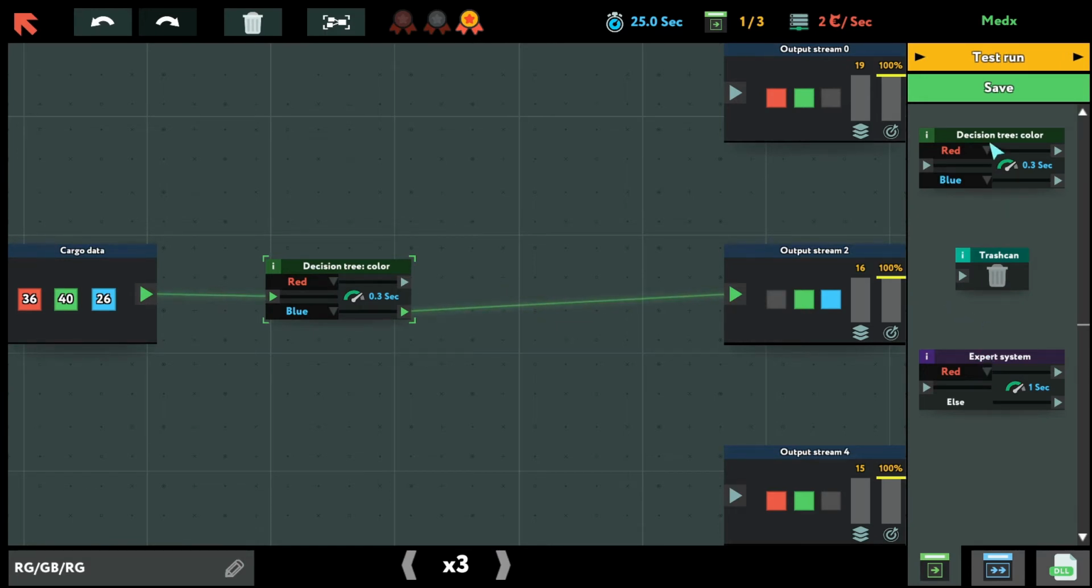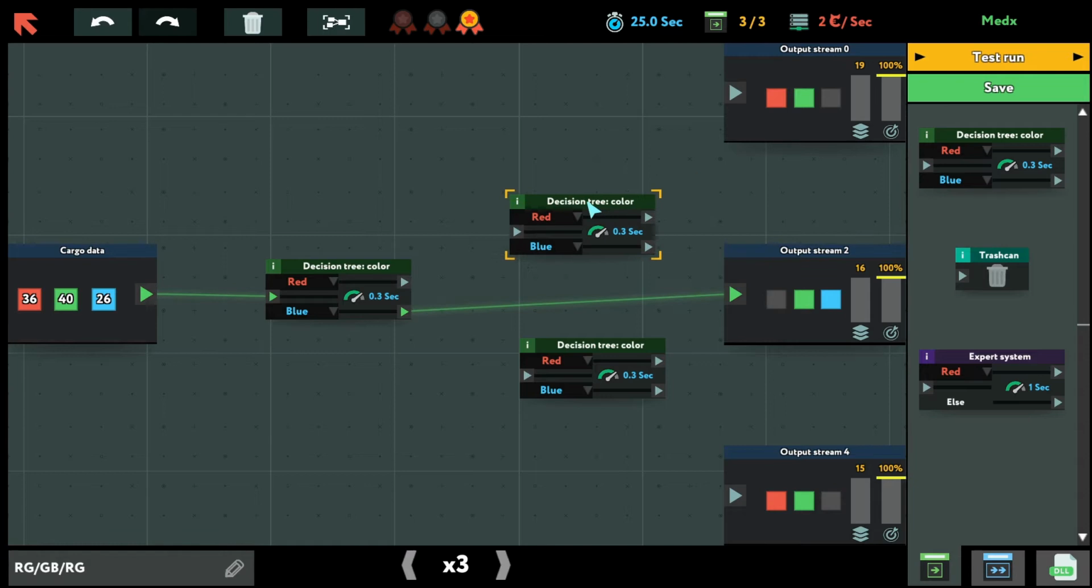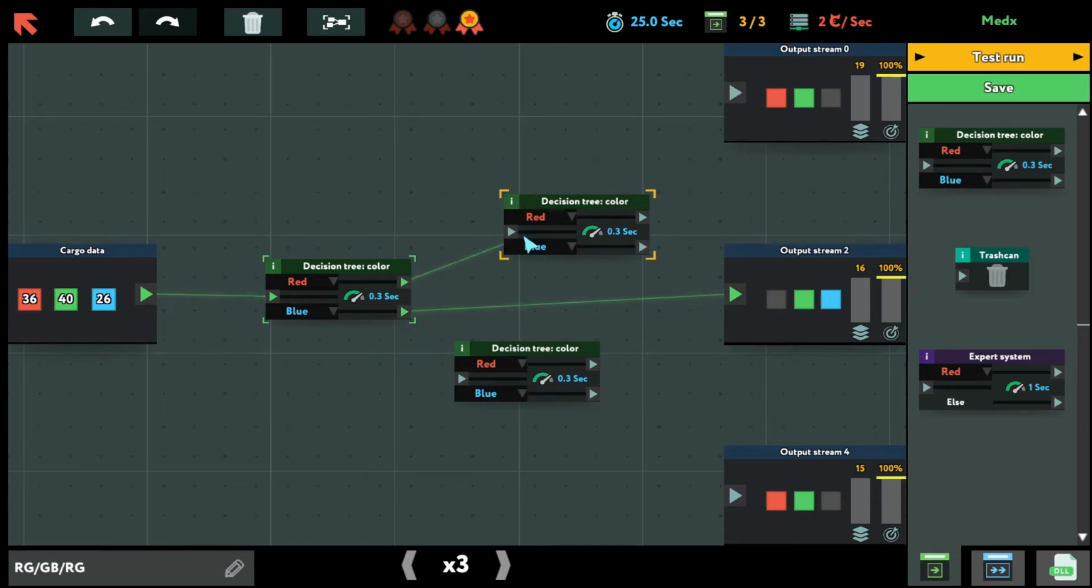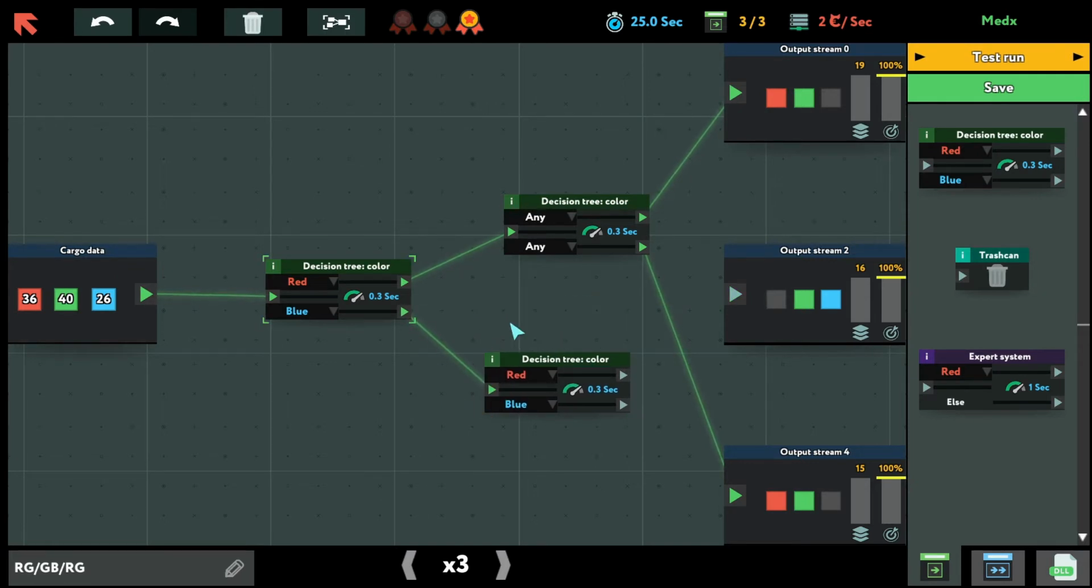Okay, what if we did this? So all the red and green ones we keep as before. Oh, whoops, this is supposed to be any. Okay, so we had this node like we had before, where all the red and green ones get split.